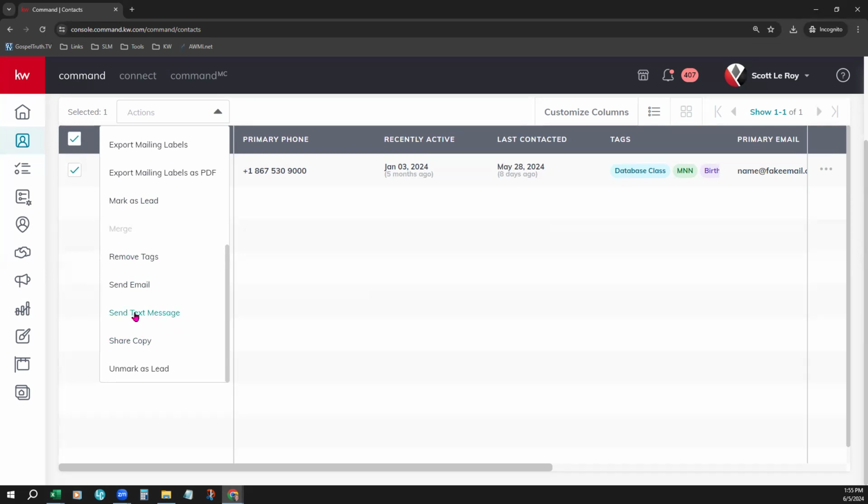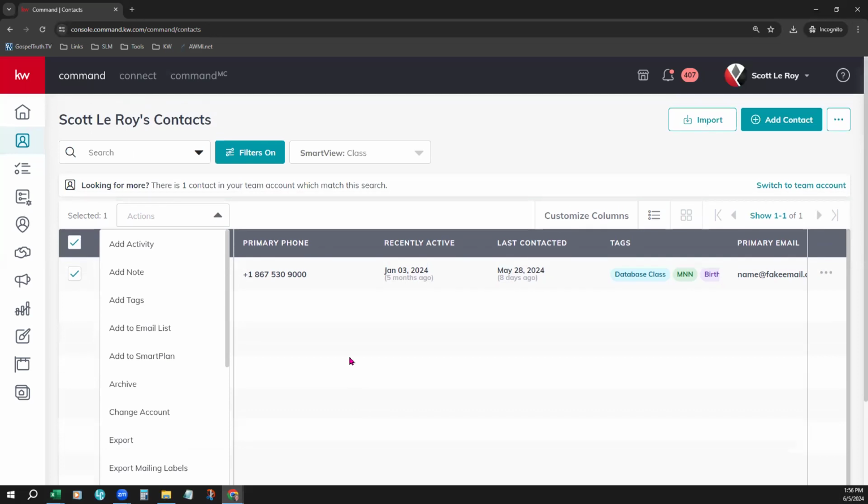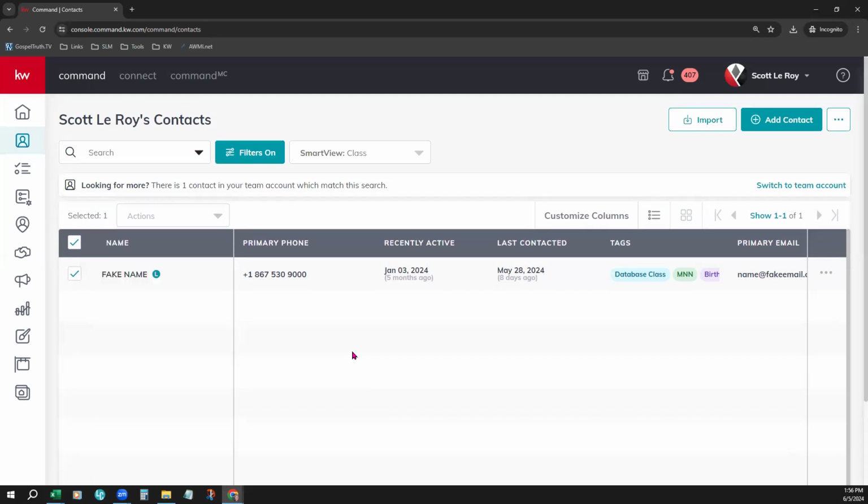If you have Twilio connected to your command, you can also send bulk text. You can share a copy of this contact. This is just like you sharing the name and information with someone. You will not be able to track that contact with the person that you shared it with. It's just like you giving that contact information to them and they can do whatever they want to with it. Your copy would remain here and show your activity with them. And that's your bulk action menu, just to give you an overview of everything that it offers there.